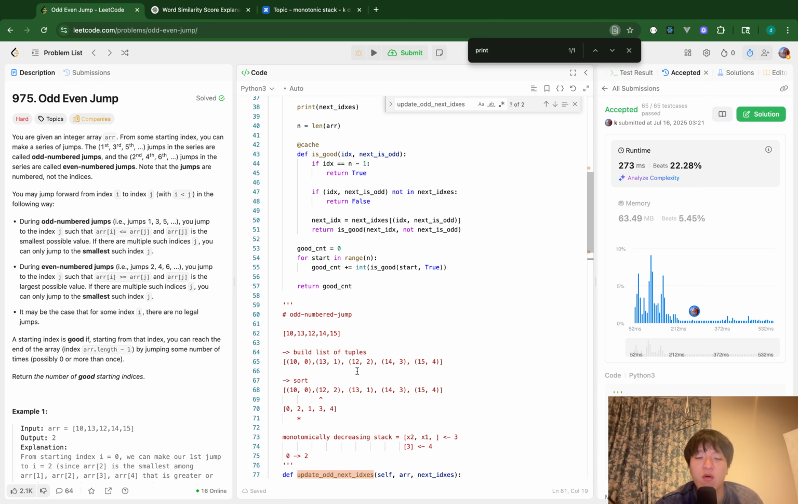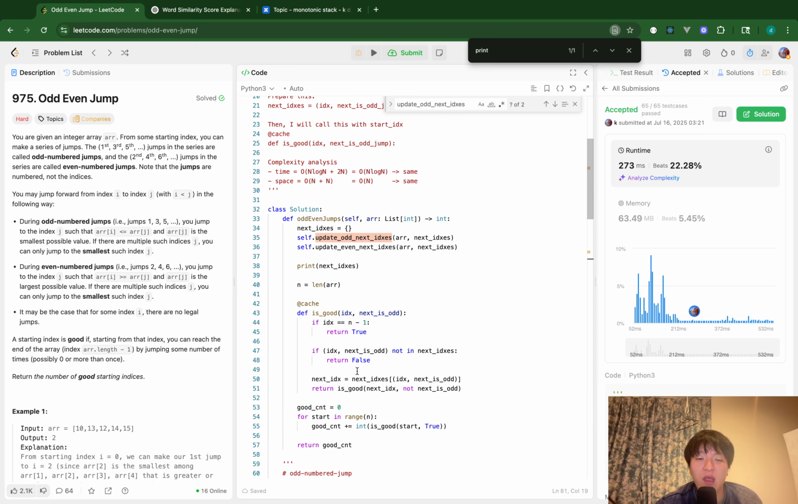Okay, so based on this, I built the current index and next-is-odd boolean tuples. From these tuples, I can find the next destination. I mean, I can build such a hash map in n log n time. So combining this hash map and top-down dynamic programming, the time complexity should be O of n log n.